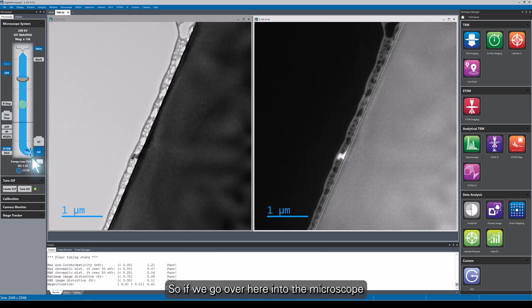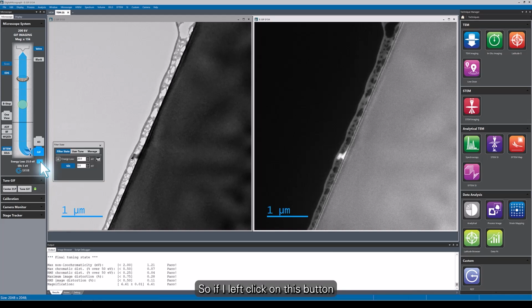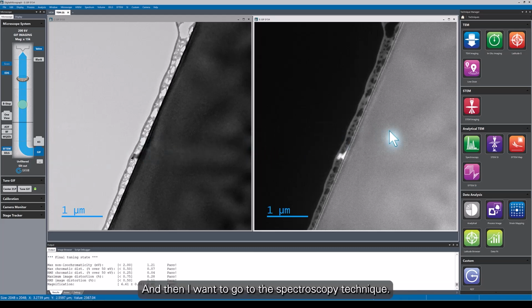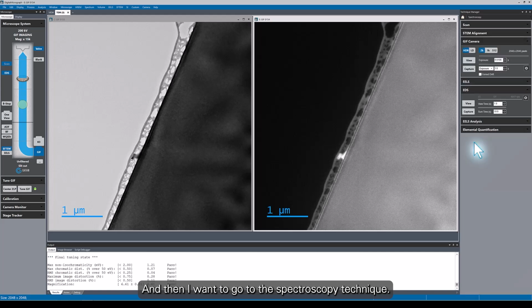So if we go over here into the microscope UI, you see that there's this little button with 3 dots. If I left click on this button, now it's possible for me to go back. So I'm going to manually change the energy loss to 0, and then I'm going to retract the slit or remove the slit. So slit out, energy loss 0. So we're at unfiltered state again. And then I want to go to the spectroscopy technique.